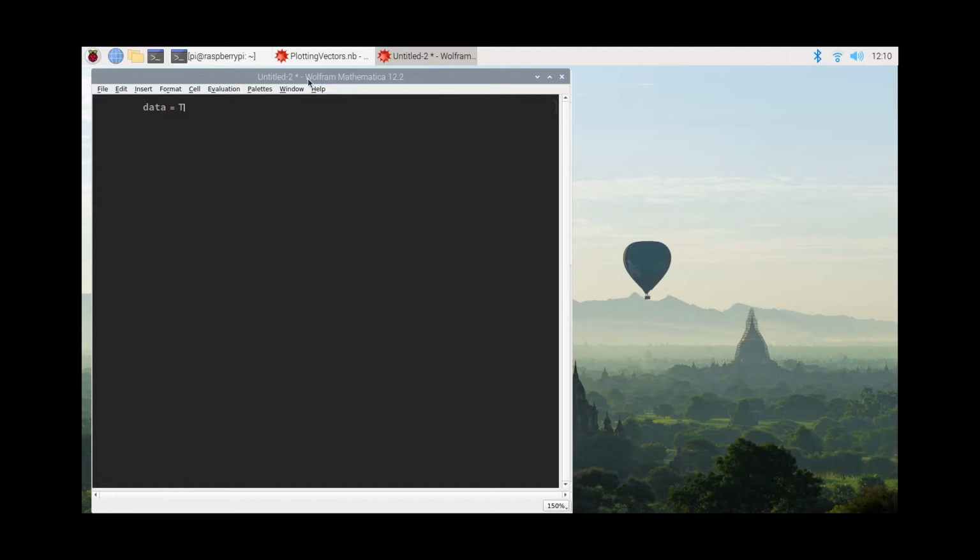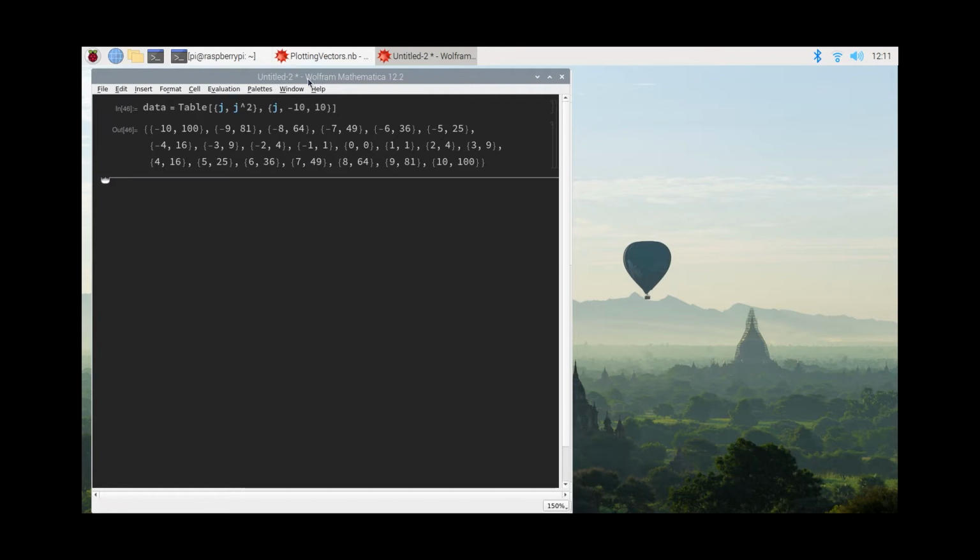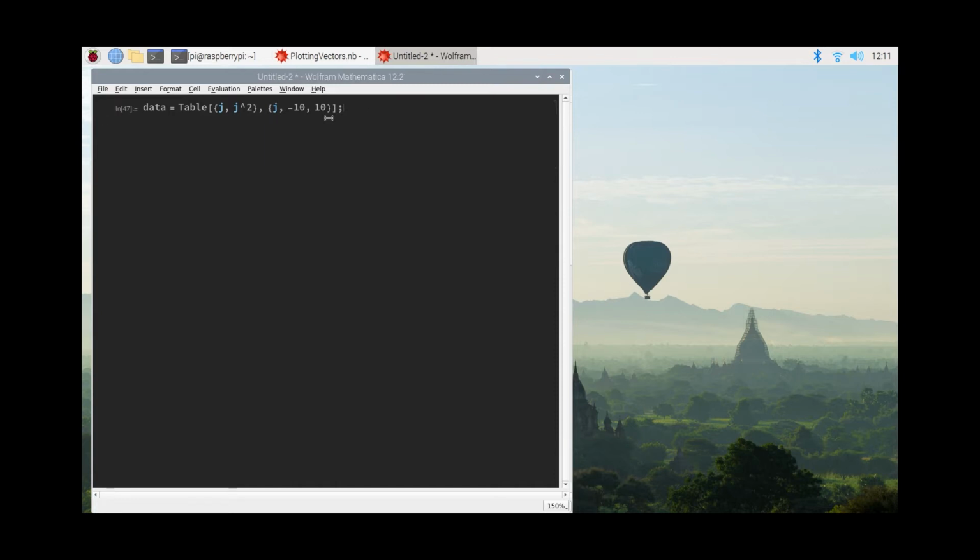So first of all, let's just generate a data set. I'll just call it data. And I'm just going to use the Table function for this. I'm going to use the index j, and I'm going to generate pairs of xy coordinates. The x coordinate is going to be the index j, and the y coordinate will just be j squared. I'm going to generate this from j going from -10 to 10, and I can just shift enter, and there's my data set.